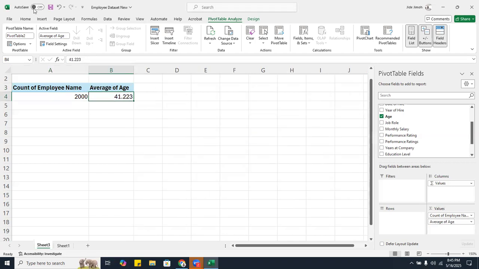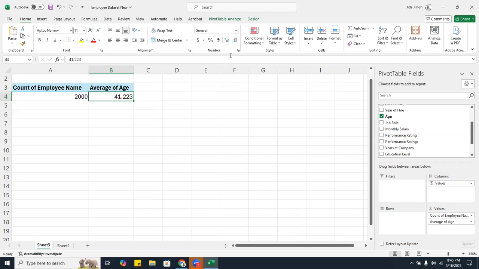Now, can you see the average age of all the employees is 41.23. So I'm just going to reduce these decimal places. Now I've gotten the average age of all the employees. So now two KPIs are done, one remains.